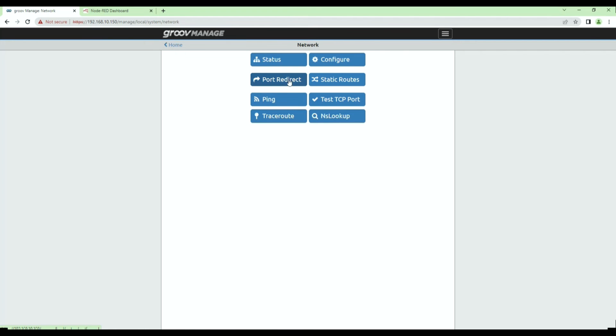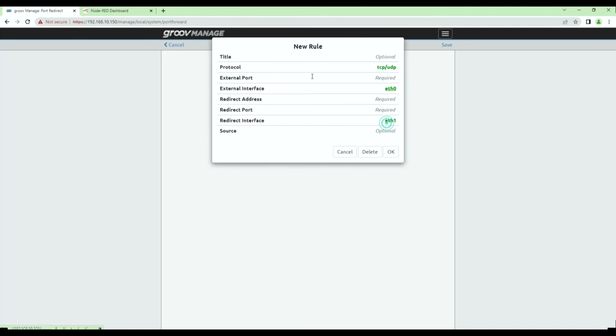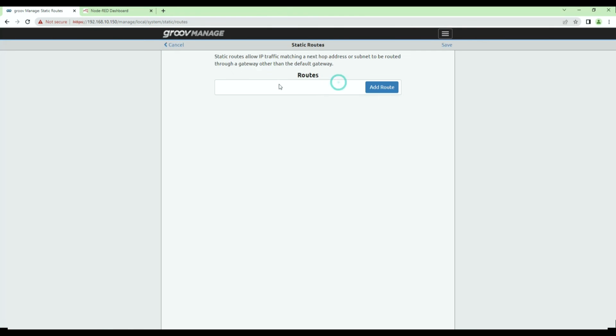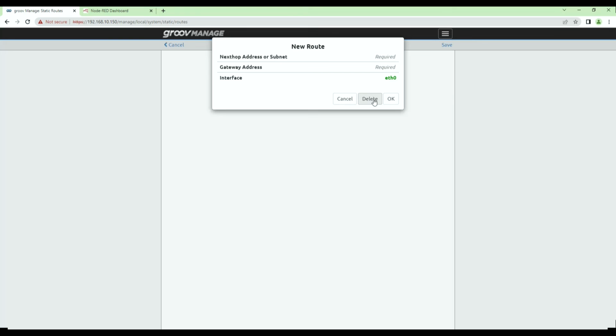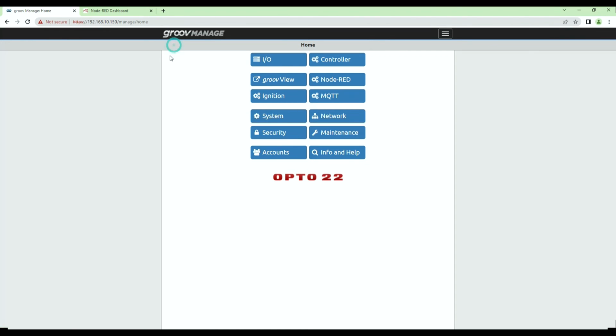Port redirect or port forwarding. This is also a feature that has been added recently along with the static routes. So you can do port forwarding. You can add some rules in here. You can also do static routes. So you can add some routes in here if you want to hop over networks and things like that. And also, test your port and ping and those kinds of networking tools you can use.